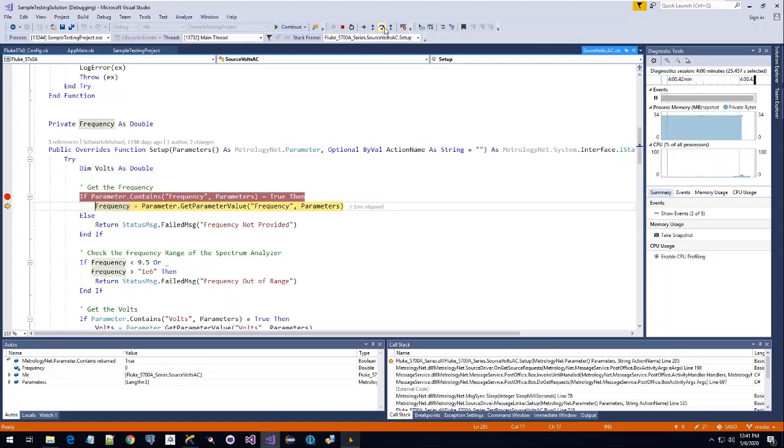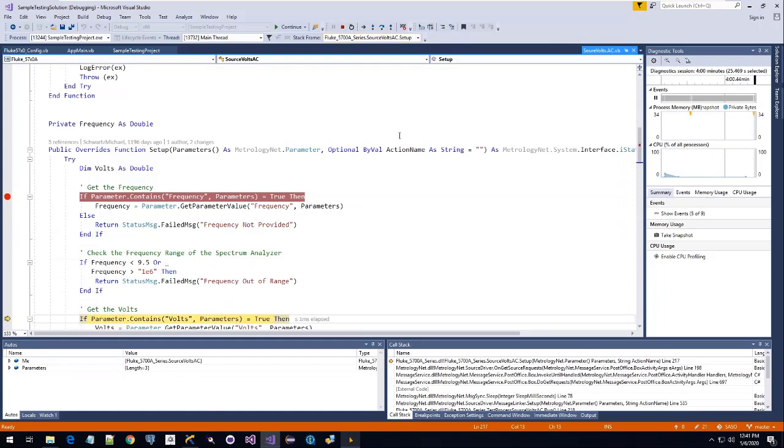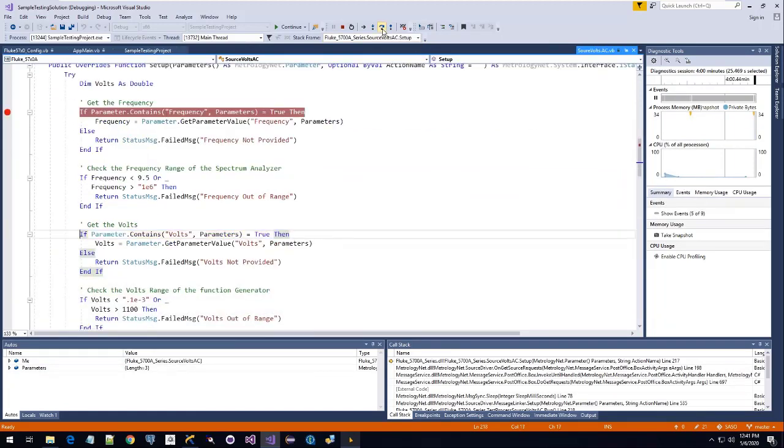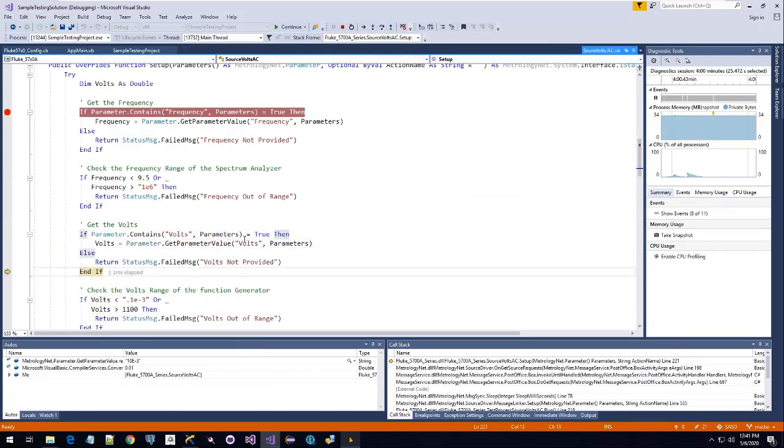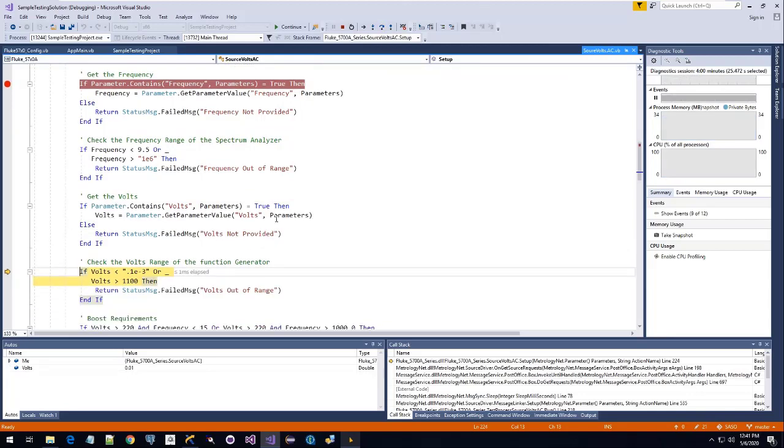So I'm going to say, hey, do you have a frequency? If I have a frequency, get it. If not, return, you didn't provide me a frequency. Then I'm going to check the limits of my frequency. Then I'm going to come into my volts and say, did you give me a volts? Yes. If not, throw an error. Then I'm going to check the range of my volts and see that my volts has to be in range.